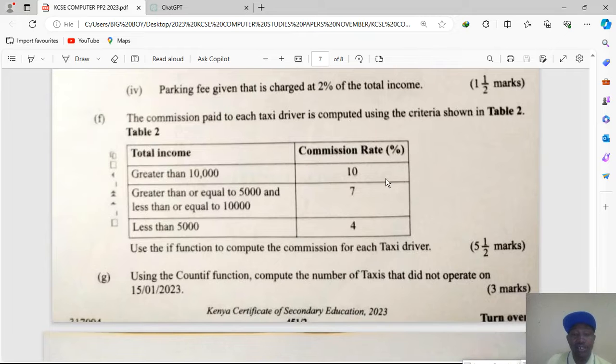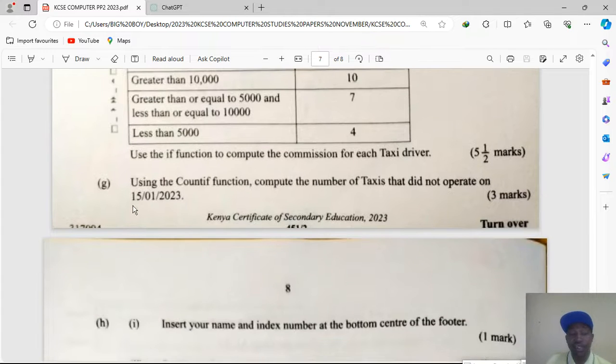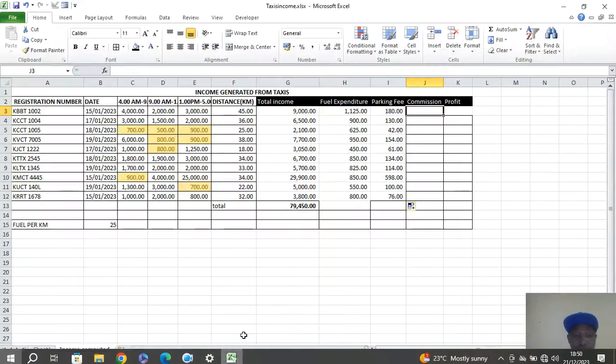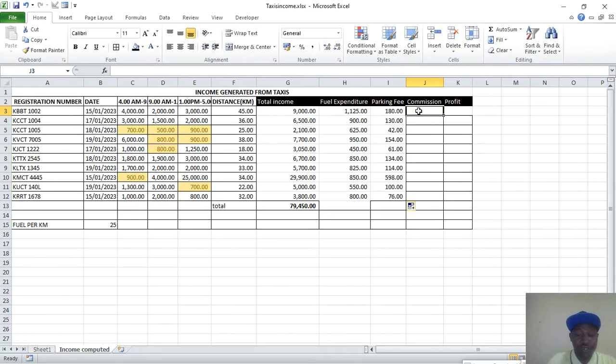Greater than 10,000, 10%. Greater than or equal to 5,000 and less than or equal to 7,000, 4%. Use the IF function to compute this. Then we finish using the other formulas there. So using the IF function, I just go to this point. So we want to calculate the commission. So you just go to equals, it is of the total income.